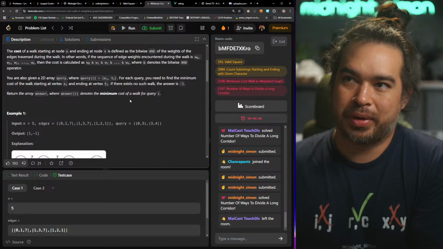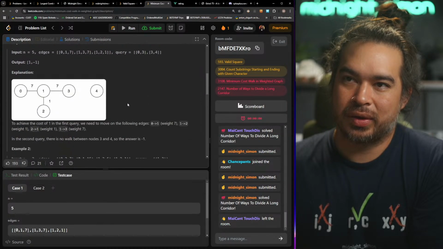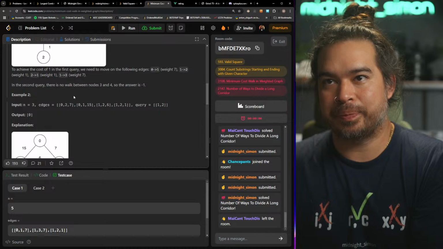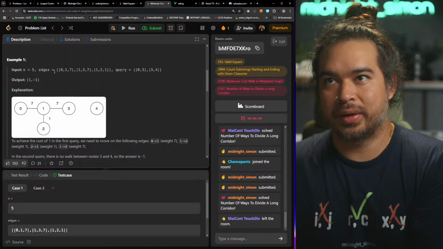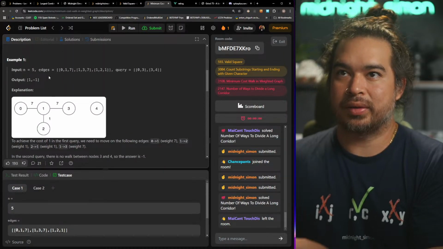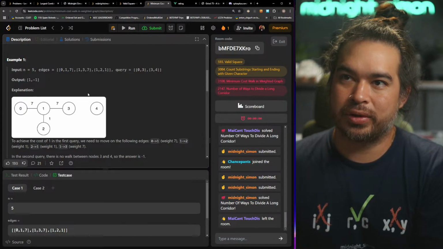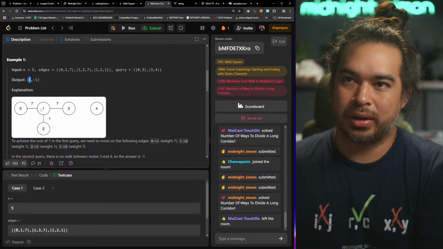The minimum cost. So it's like I should just hit everything in the group. Maybe. So alright. 5 nodes. The edges are here. And they want to go from node 0 to node 3. They say that answer is 1. Because I guess we go 0, 1, 2, 1, 3. And then the other one is from query 3 to 4, but they're in different groups.